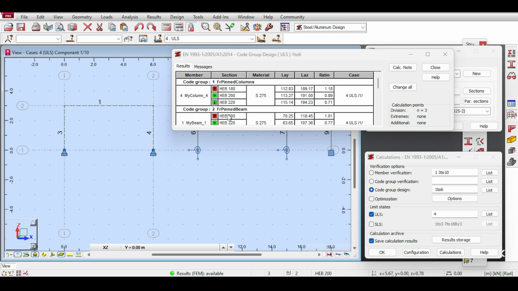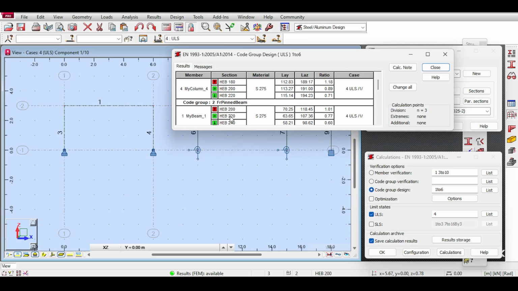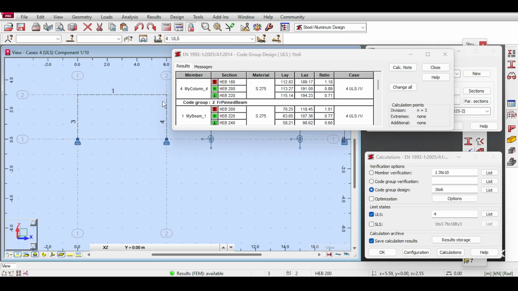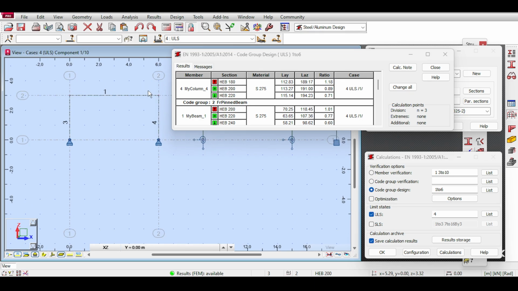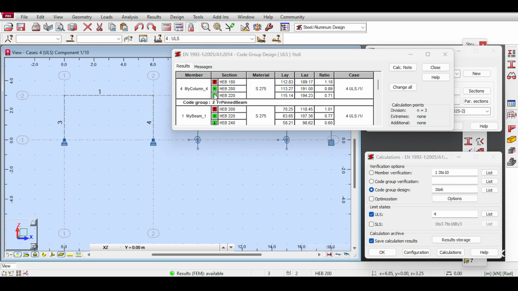In fact, it fails. You can see it's in red. But the HEB 220 is the best section. Now here I have a problem. Not really a problem, but I have a practical issue. The practical issue I have is that if I can, and if it is economically viable, I like to have my column and beam having the same section.